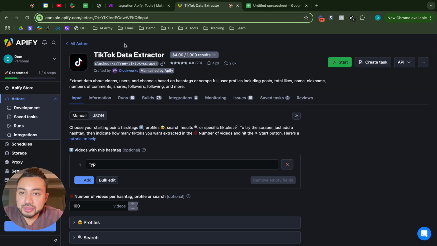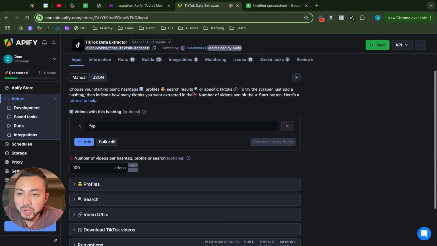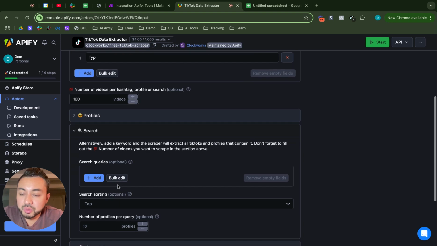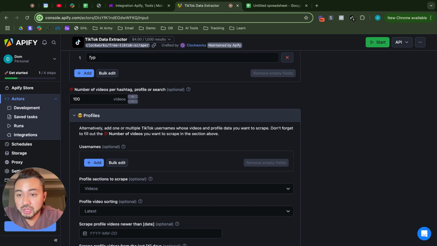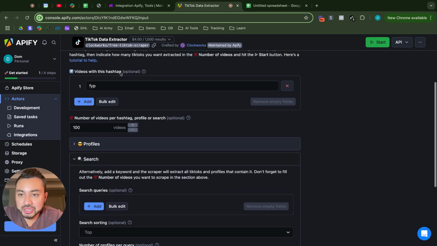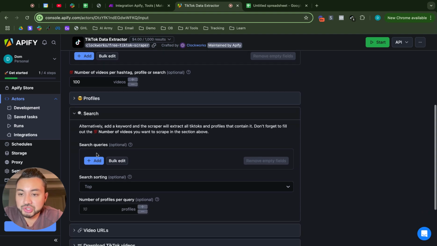Okay, so in this Apify store right here, this TikTok data extractor, this is what's known as an actor. We're going to go ahead and create a task. Okay, so in here, we want to scrape either videos with specific hashtags, or we want to search specific keywords. And there's another thing that you can do if there is one really viral creator in your industry who you really admire and you want to scrape their posts as well, you can put in their profiles here. But I don't do that. I would recommend just doing the hashtags and the keyword search in here.